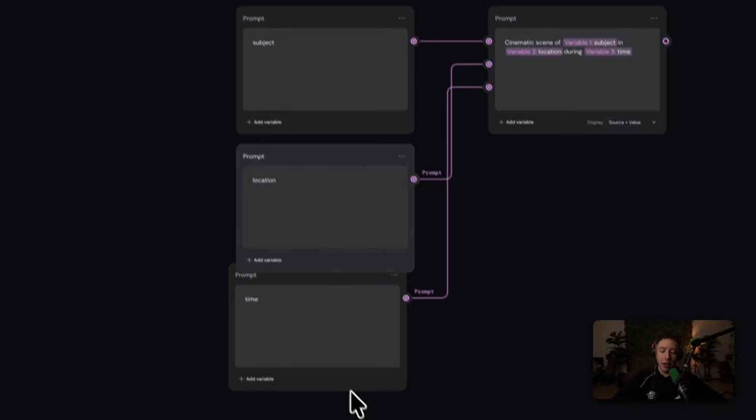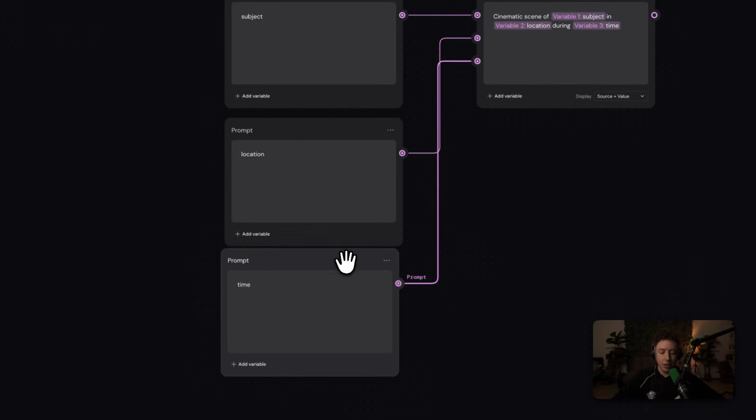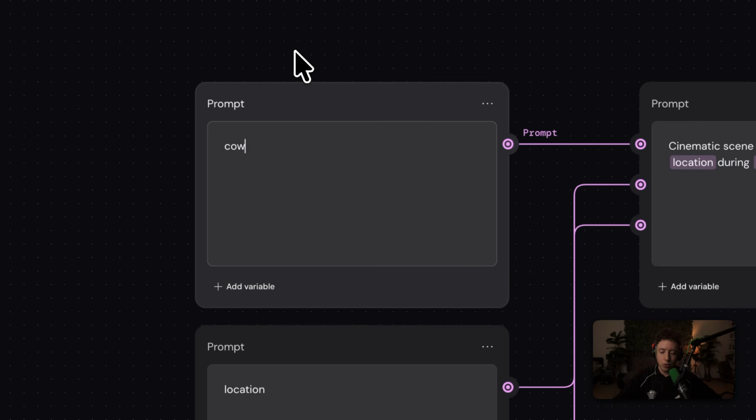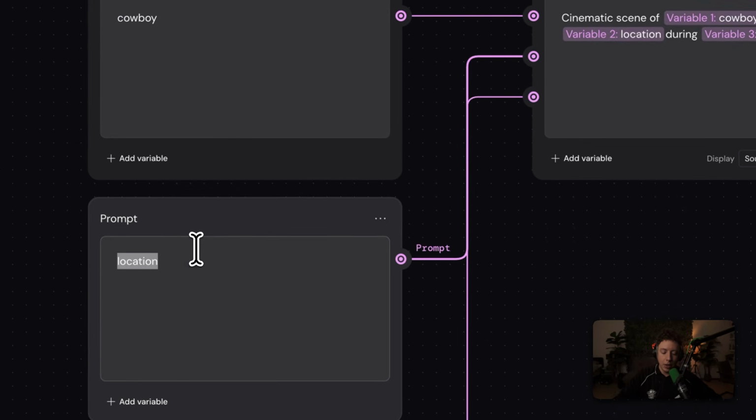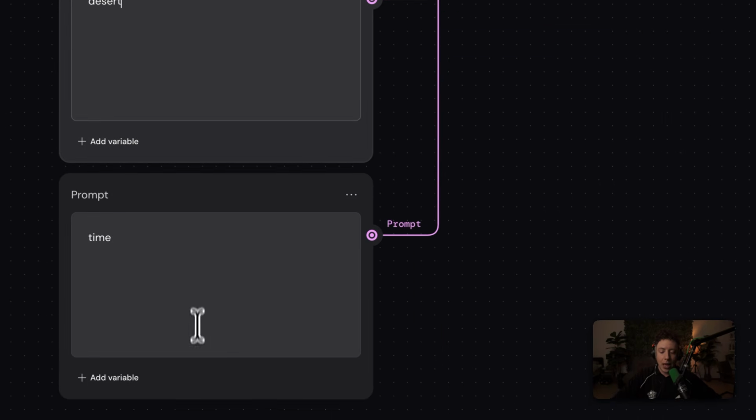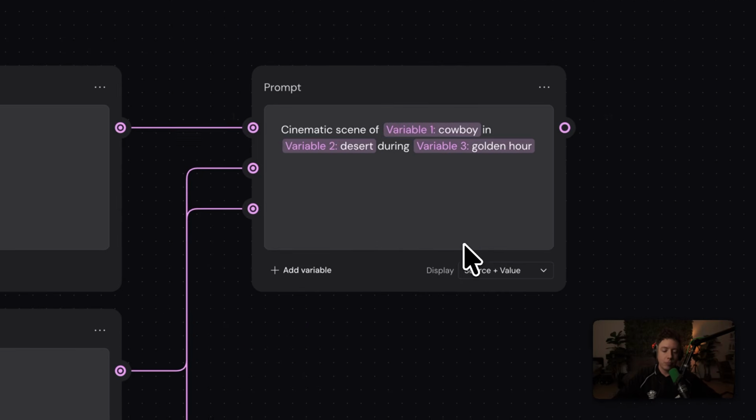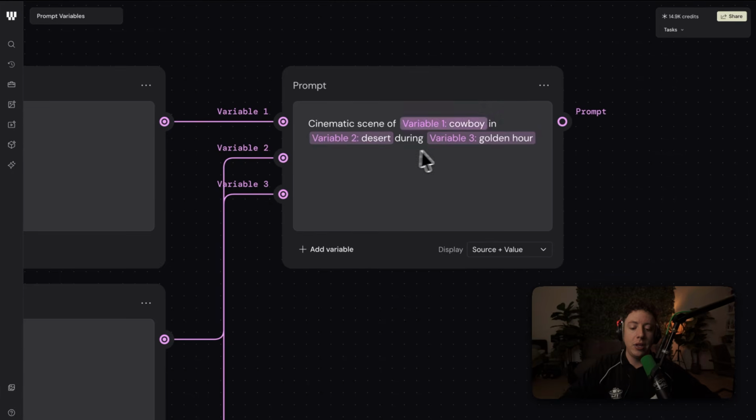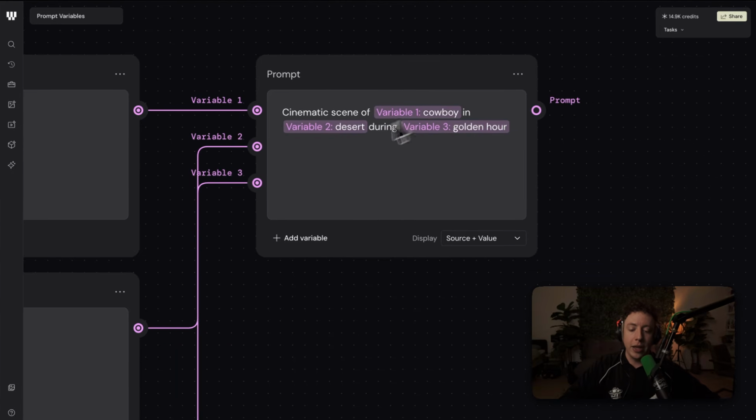And what the added benefit is that I can simply change the input of those. So I can say I would like to have a cowboy in my scene in the desert, and I want it to take place during the golden hour. So as we can see in this prompt node, I have the different variables added, and I can change them to be whatever I want without having to rewire my entire workflow.